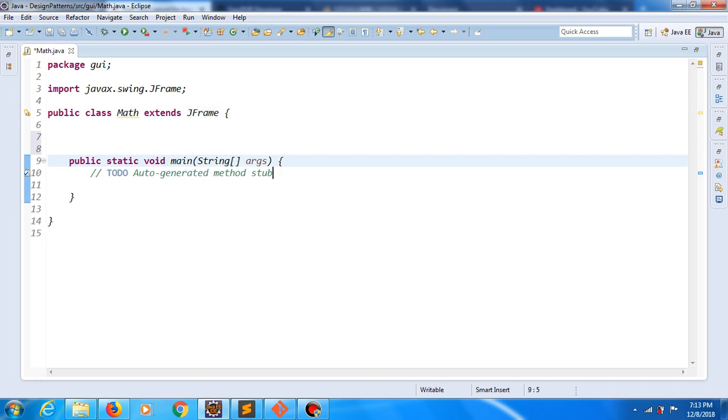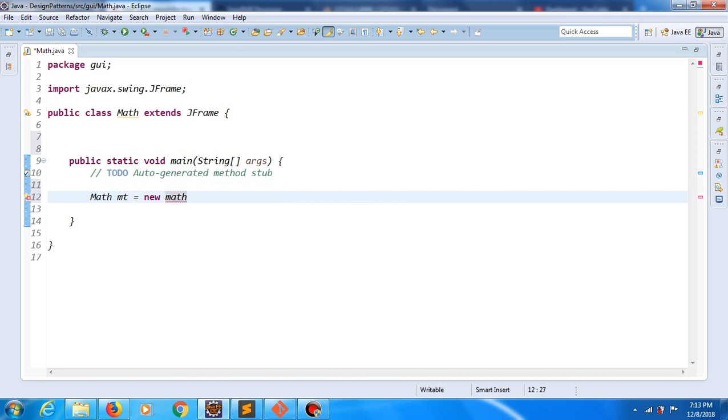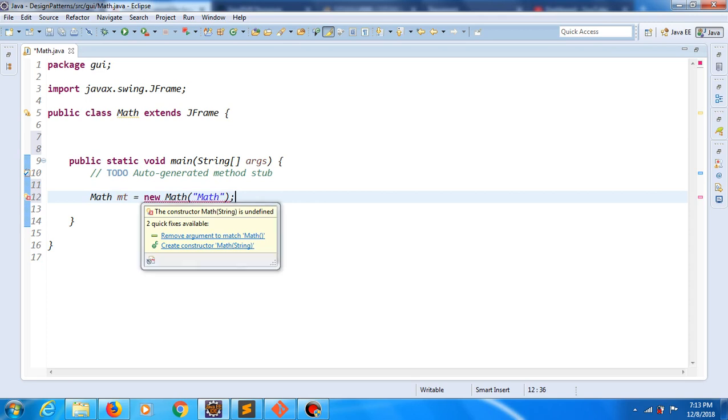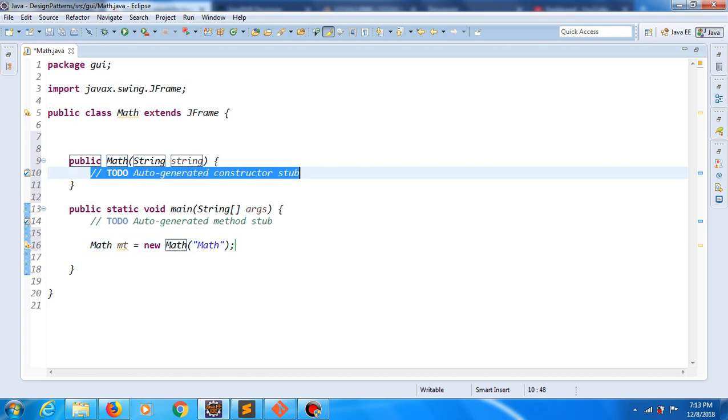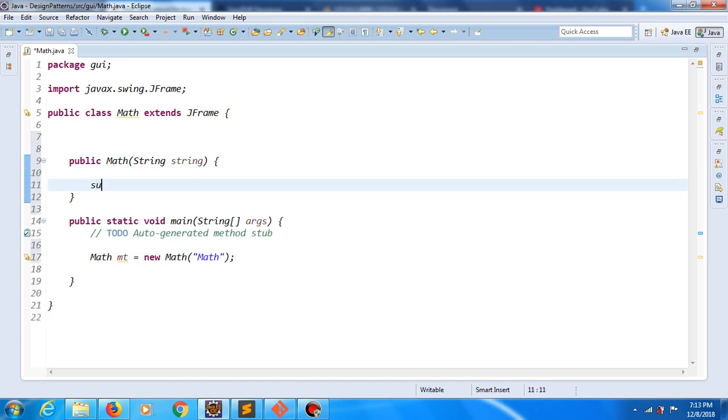Okay, first of all, we will have one instance of our class. It's new math, and we will proceed string math. Okay, point mouse and choose create constructor, and here we can proceed our string to the superclass.